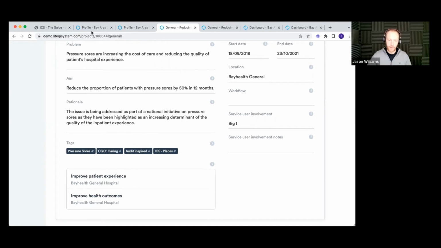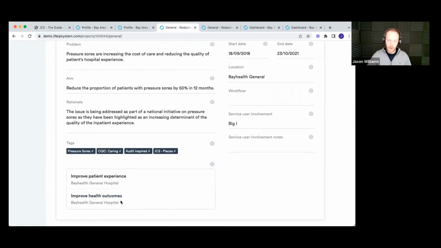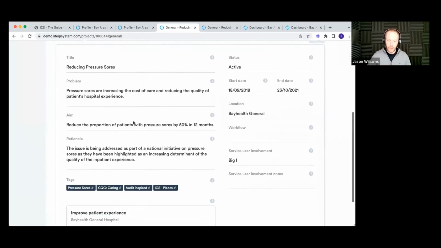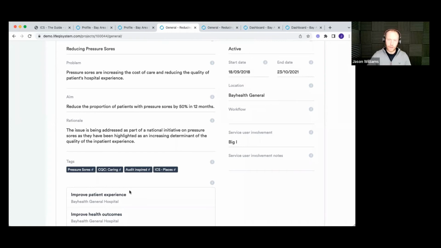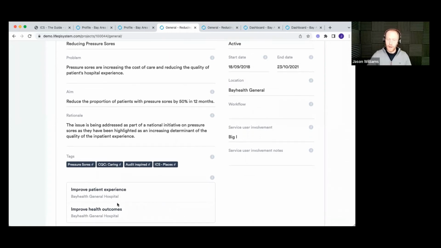So going back to our group, we have a number of priorities. This is the area on the project where you would make the linkage to those priorities. And if I were to click edit over here, all of these fields have become editable. At that point, I would then be able to add extra priorities, link it to additional priorities. As we can see, this one's linked to 2. It can be any number. You're not restricted to just one.